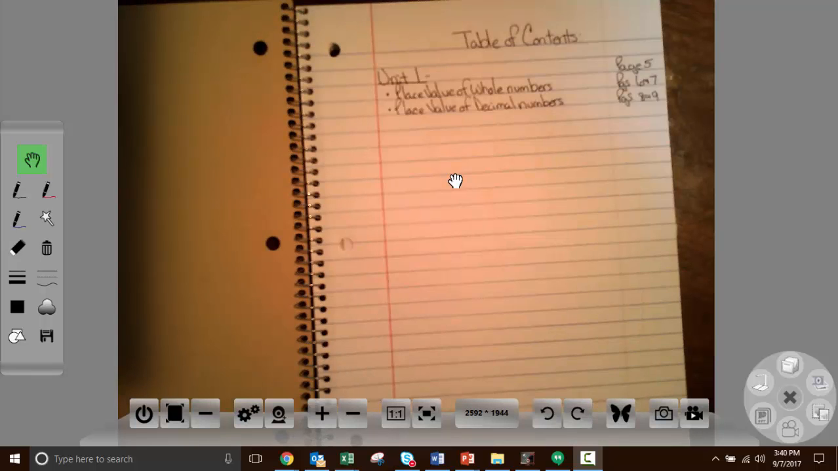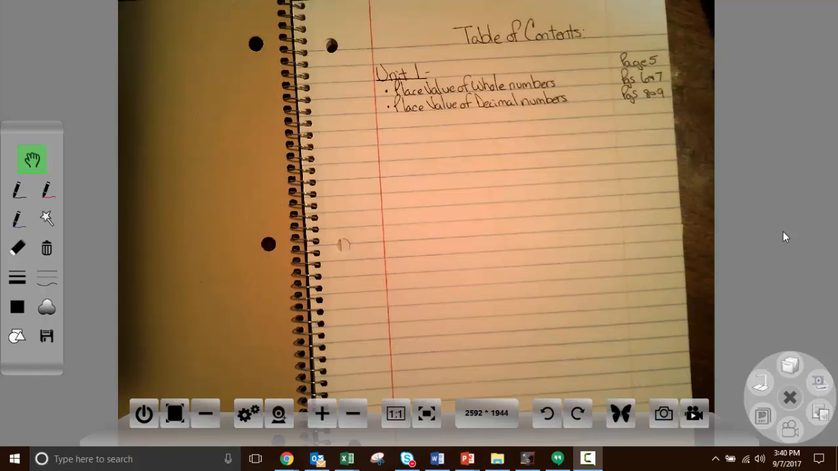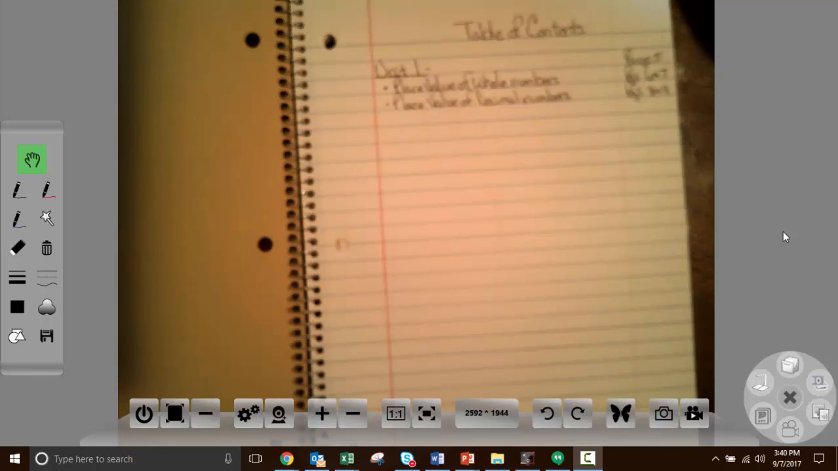On Tuesday, be prepared. We're going to use pages 6 through 9 to help us with our recall of place value. If you have any questions, please shoot me an email or give me a call.